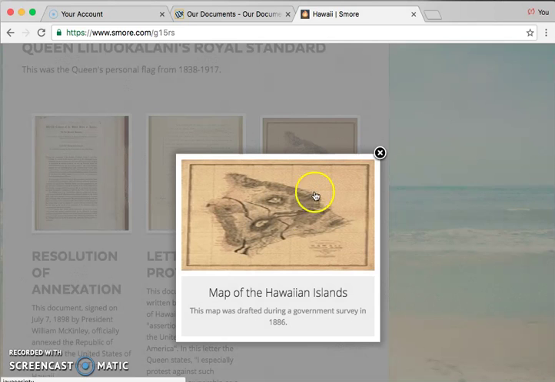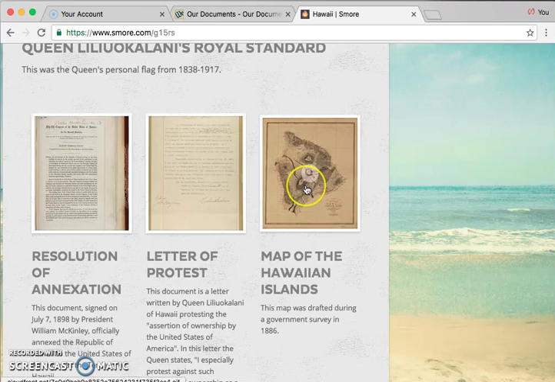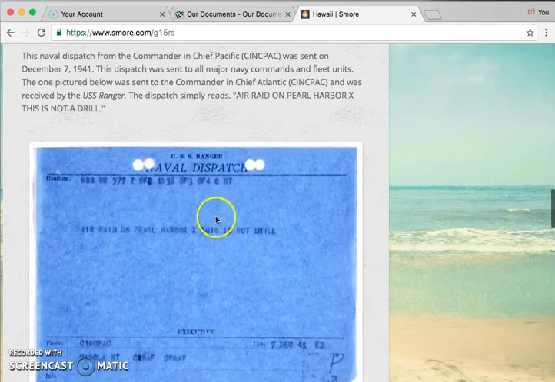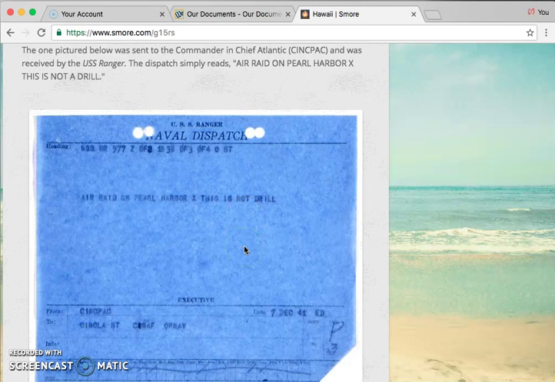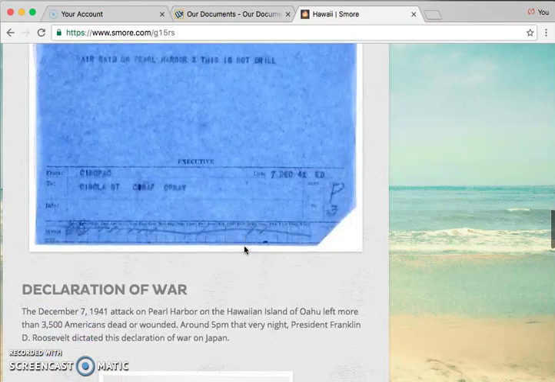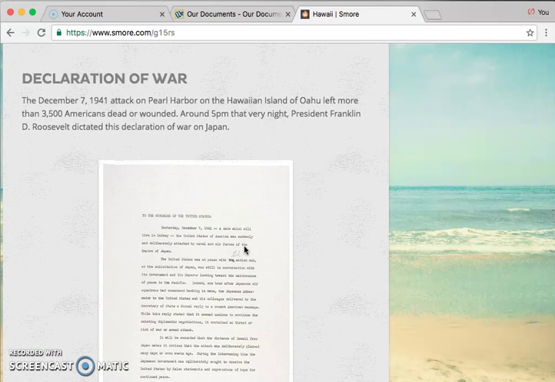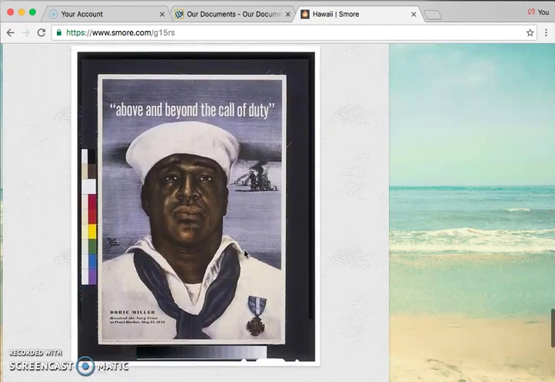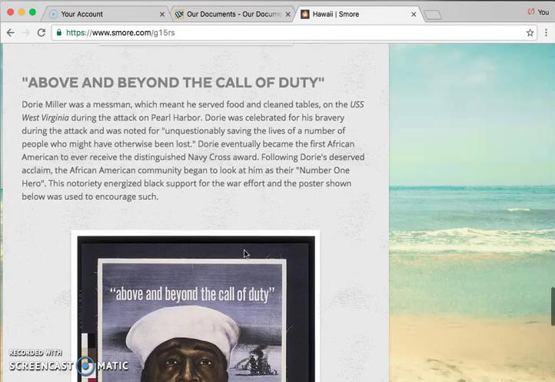And then this one too is a map. Again, like I said earlier, a map is a great primary source. And this was drafted specifically back in 1886. Two of the ones that stick out most to me is this Naval Dispatch. As you can see right here, it's kind of blurry, but it says air raid on Pearl Harbor, this is not a drill. This was the actual Naval Dispatch that was sent to Washington when Pearl Harbor was under attack. And if you scroll down more, there's the Declaration of War written by FDR. And then a military propaganda poster about above and beyond the call of duty.